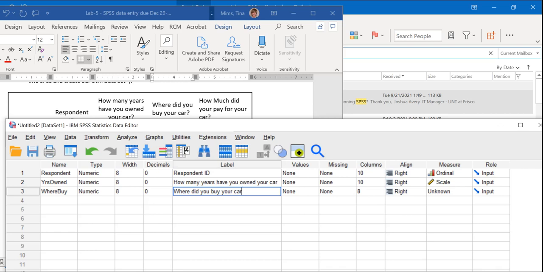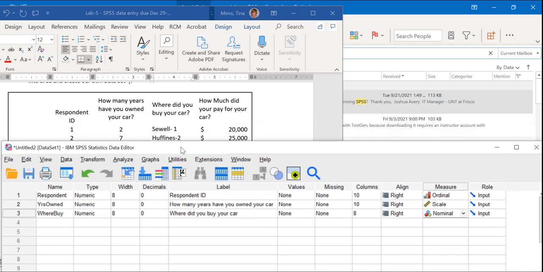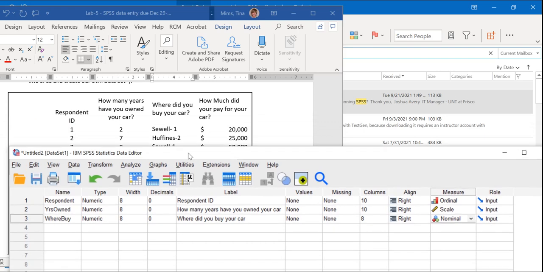Okay. Now over here under measure, this is nominal, right? Why is it nominal data? Because it's just like a color. It's like a race. It's like a religion. It's just a category. It's the name of something. It's a label. So remember, that's nominal data.